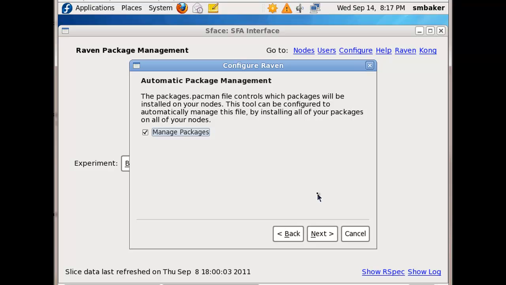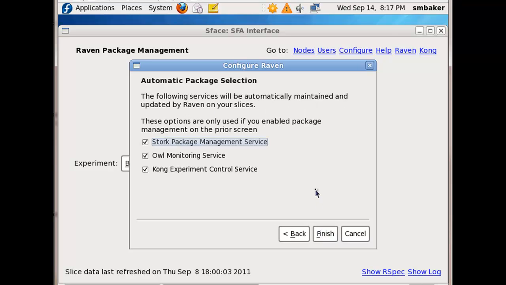Now there's some questions that everyone almost always answers yes to. The first one is whether we want Raven to automatically manage our packages. The alternative would be doing it manually, which is an advanced option, which we may discuss in a later tutorial. We'll stick with the automatic default here, which is to let Raven manage the packages for us. Since Raven is automatically managing packages, there's some packages that it knows how to manage itself.